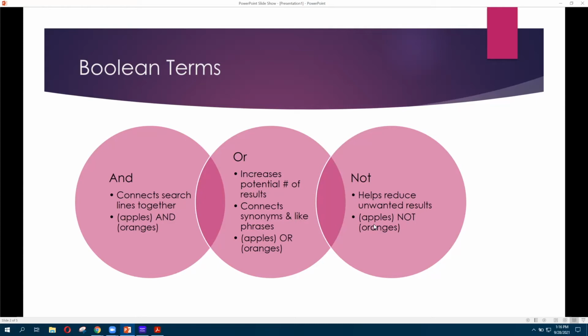Instead of drawing up a whole new search query, I can add a line that says not oranges to reduce the number of results that have oranges in it. And you're primarily going to use and or, not so much.